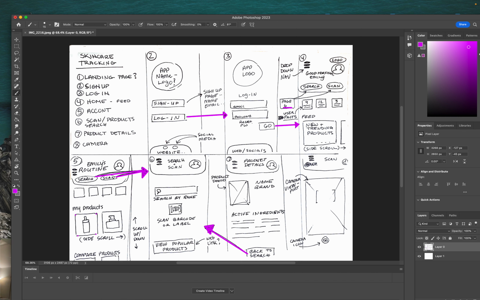And then on to the meat of the app, the search and scan and product details function, where I can search a product by name, or I can use the camera to scan a barcode or label in order to view the product details. And also this takes you over here. But yeah, just outlining what this is going to look like. No pretty pictures, no colors, just a basic schematic here.